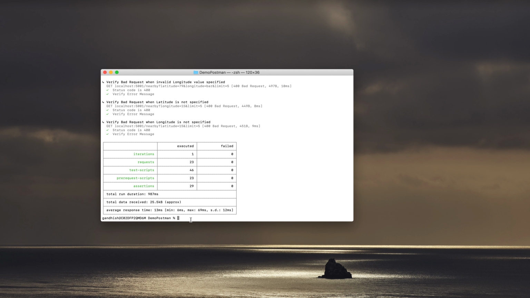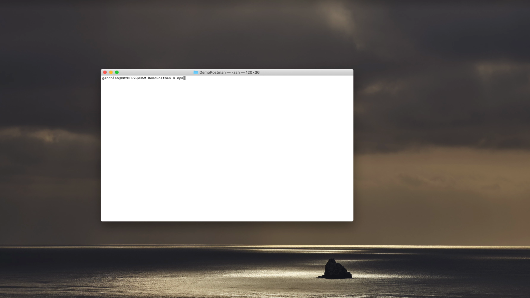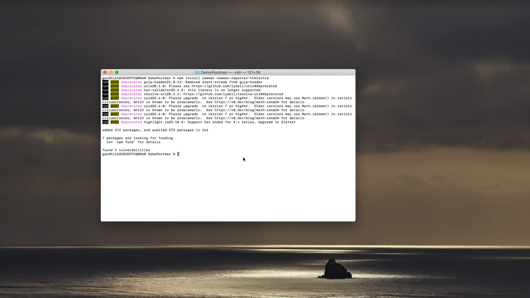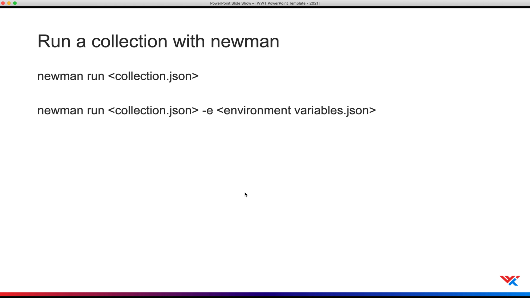For that, an extra add-on is needed. To install that add-on, we need to install both the Newman tool and its add-on, which is called the Newman Reporter HTML extra add-on, together in the same directory. So the HTML extra add-on has been installed, and let's look at the command to use it.